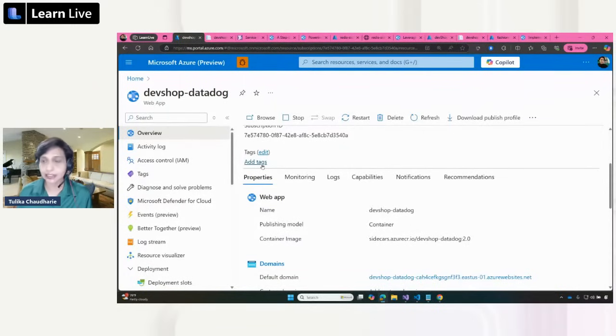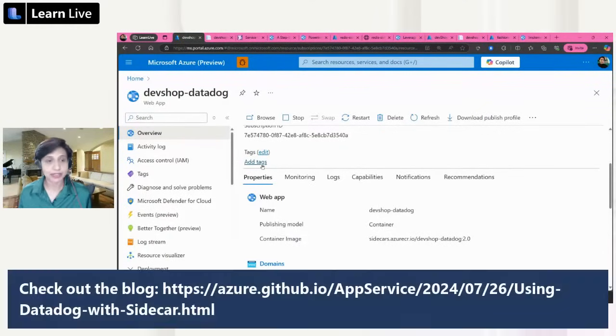We launched the sidecar pattern at Build this year, and we've been working very hard to get some integration and some scenarios for you. And I'm going to show you the first scenario where I'm taking the DevShop that Gaurav showed, and I'm going to try and integrate Datadog, which is an observability partner for us, and see how we can have the observability data from our DevShop flow into Datadog.